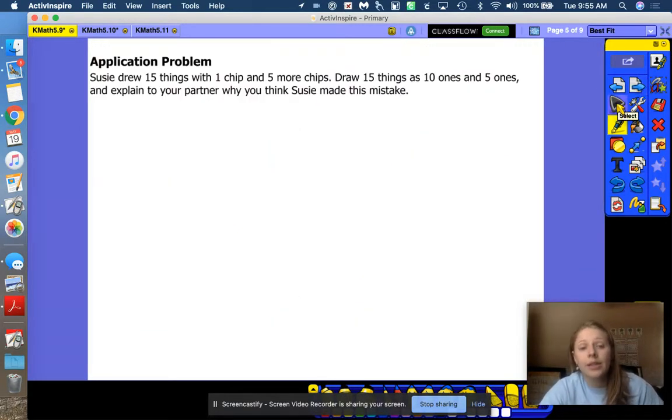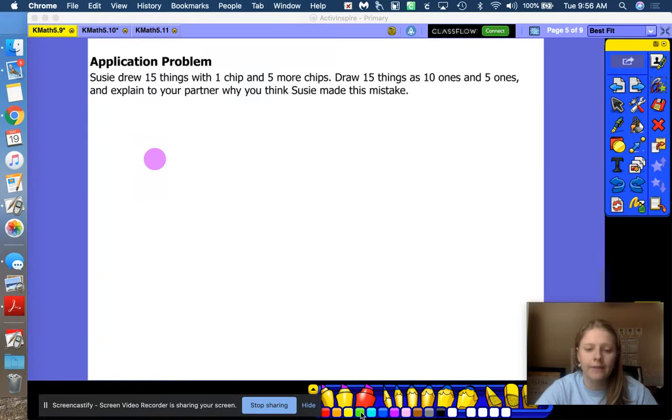All right. Today for our application problem, we have Susie who drew 15 things with 1 chip and 5 more chips. So draw 15 things as 10 ones and 5 ones. All right, let's go ahead and get started. So I'm going to do Susie's chips. She has 1 chip here and she has 5, we'll change the color. And she has 5 chips over here. 1, 2, 3, 4, 5.